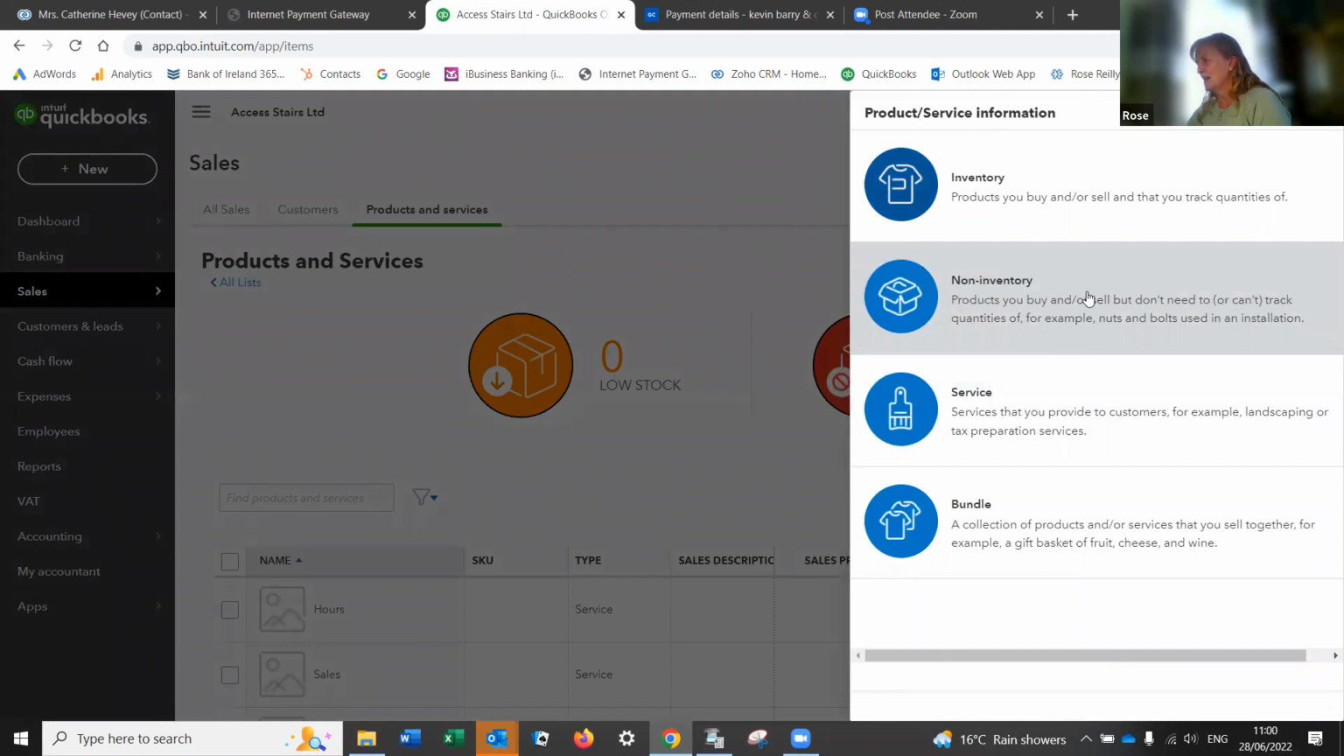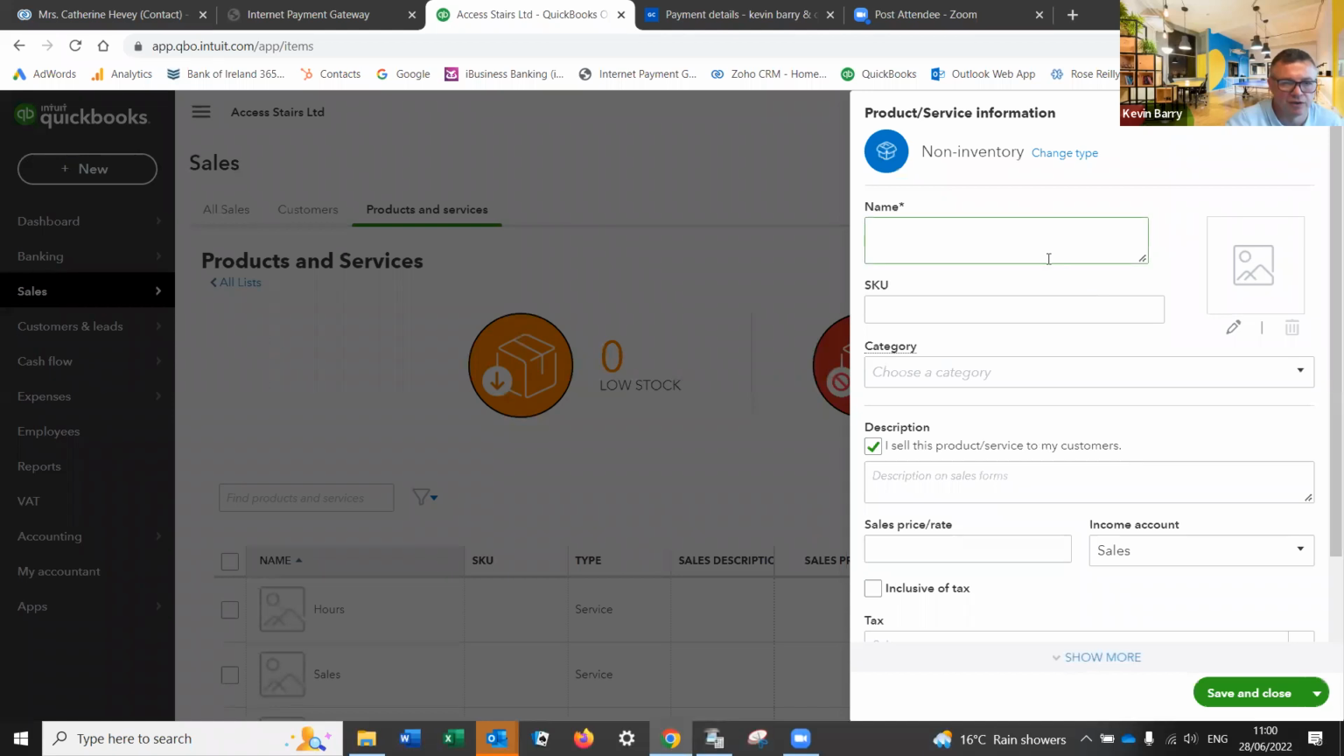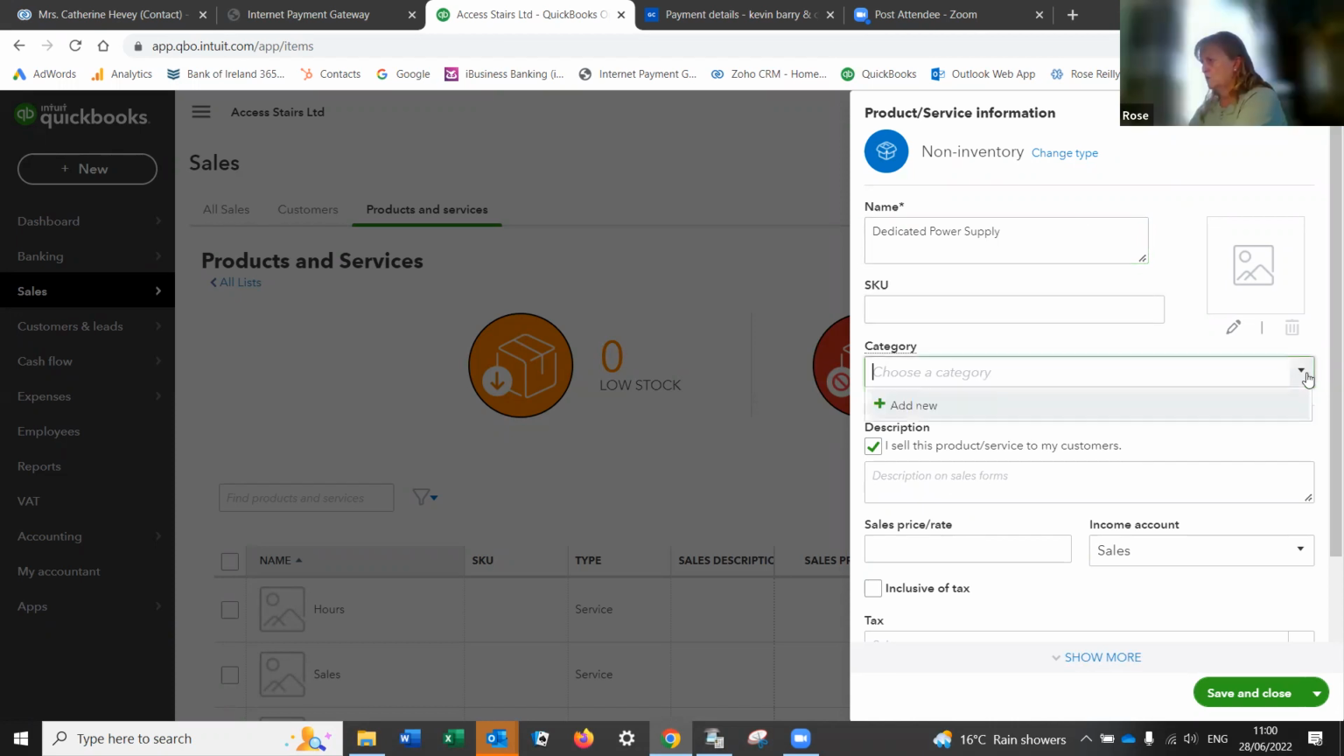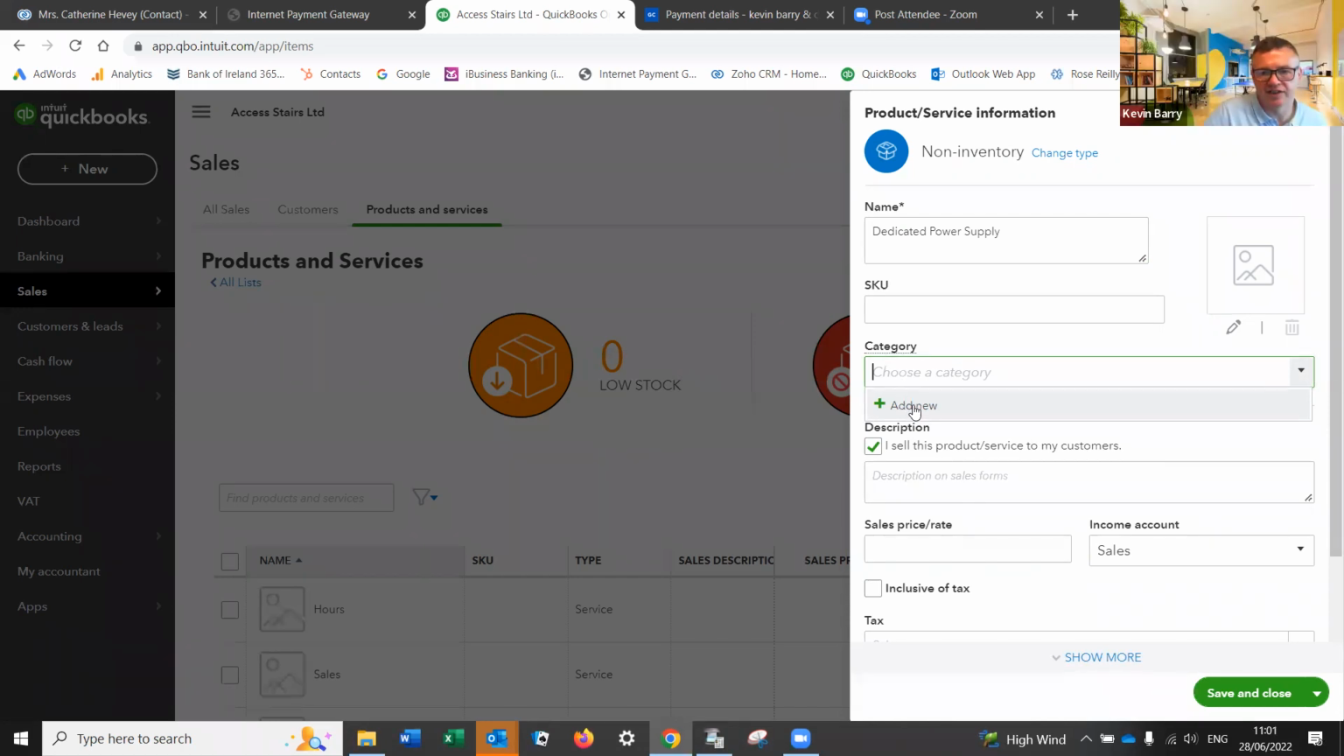So it's new invoice, non-inventory. New product. Product or service, non-inventory or? Oh, sorry, non-inventory, yeah. Product name. Choose a category. Do I just call it the same again? Because that's what it is. Just leave dedicated power supply.